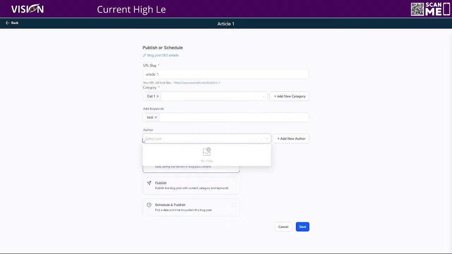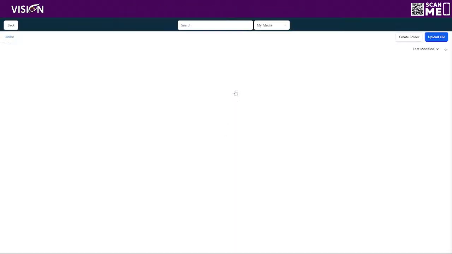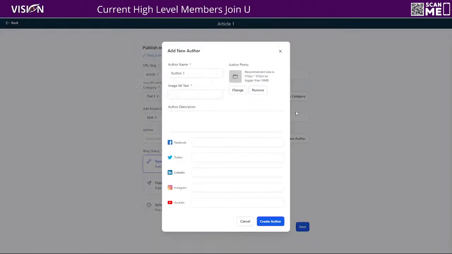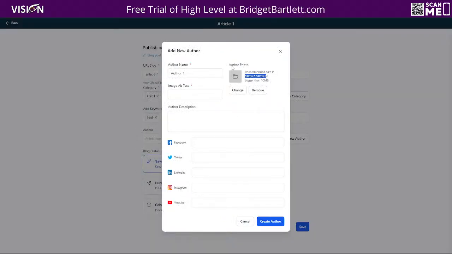So I'm also going to add an author here. Now you can see I don't have an author created, but that's okay. I could just click here and then create my author. So I'm just going to say author 1. And I could, of course, upload an image of my author. To make this simple, I'm just going to choose that folder because it said 512 by 512. I could, of course, come back here, post my profile image here, get it the perfect size, download it, upload it to my gallery, and then use that. But for the sake of this training, I'm just going to make it simple.